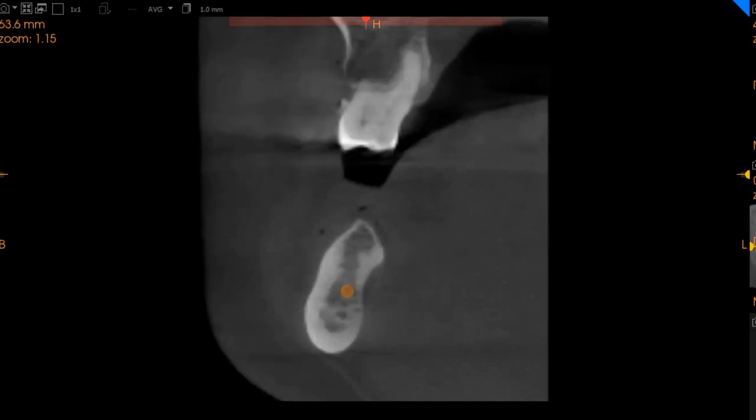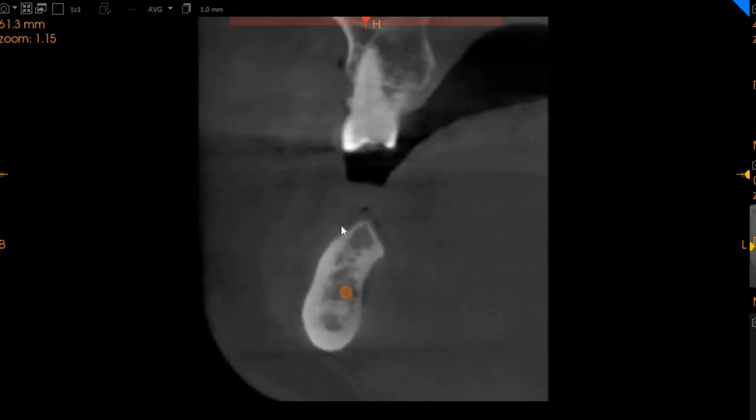Just distal to the mental foramen, we've got very good cancellous bone. This is now D2 quality, and we've got 5 millimeters of width with 12.5 millimeters of height. In the region of 6, the ridge gets a little narrow, but we've got 6 millimeters of width with 10 millimeters of height.